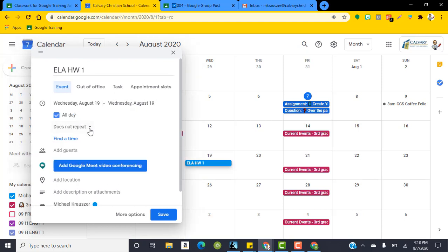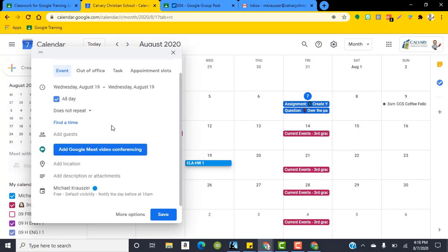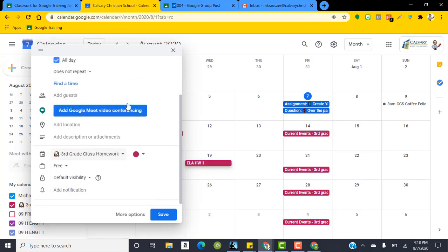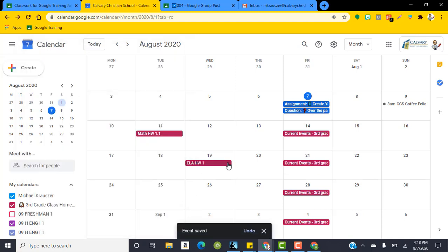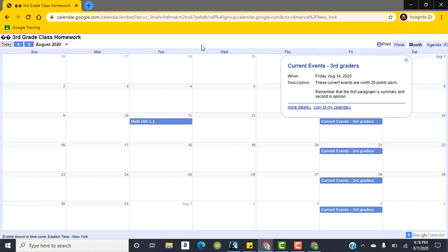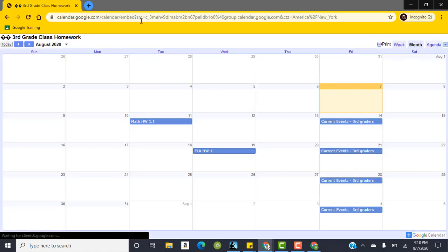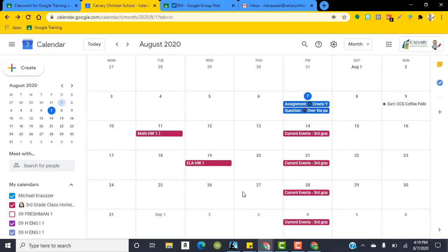I want it to be all day. I don't need a time. Scroll down. I want to change the default calendar from me, and I want to make it third grade classroom homework. Hit save, and now that homework assignment is right in here. And again, it automatically updates the calendar for anybody else subscribed to it. So if I go here and I refresh the page, this is the link that the parent would have. Notice now ELA homework 1 is there. So this is helpful because if a parent wanted to print this out too and you already have a month worth of assignments, they can do that right there and they could change the view even if they don't have a Gmail account.